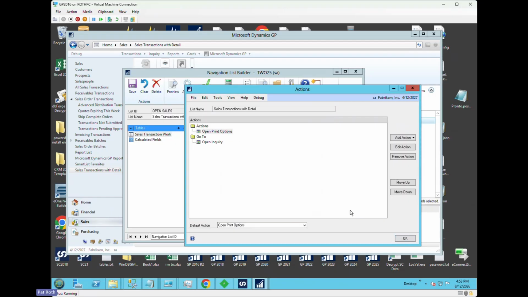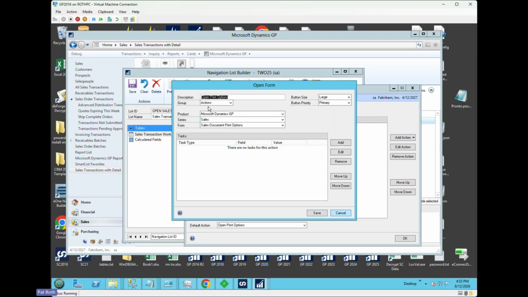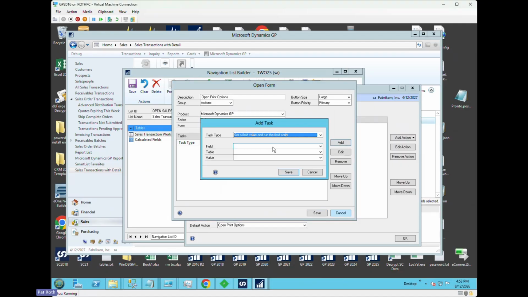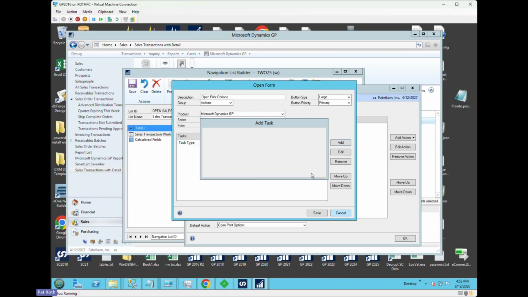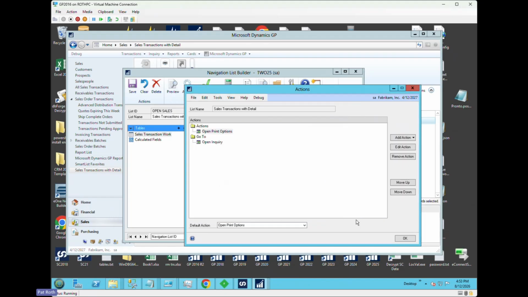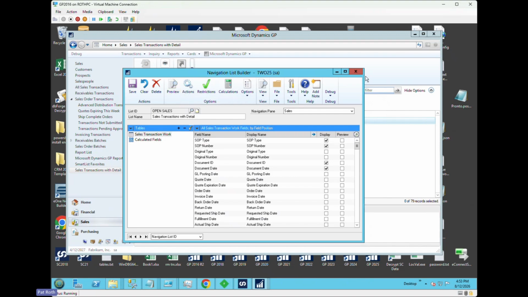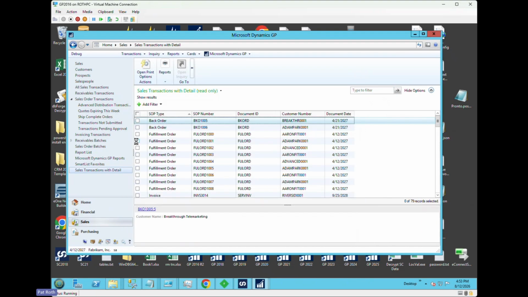I have this already created. And you'll notice it's just open form and there's no tasks. I didn't add a task to push any buttons or set any fields, because I don't know what I would do. So let's just do it regular. Let's close this. I've started it done, and I will pick this back order for the heck of it, and I will print this button.